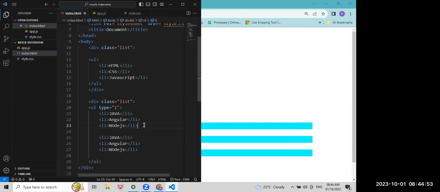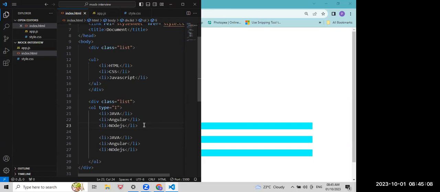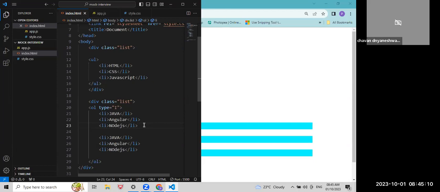No. Check it after the interview. Okay, properly. Yes, sir. Fixed position. Static is the default.